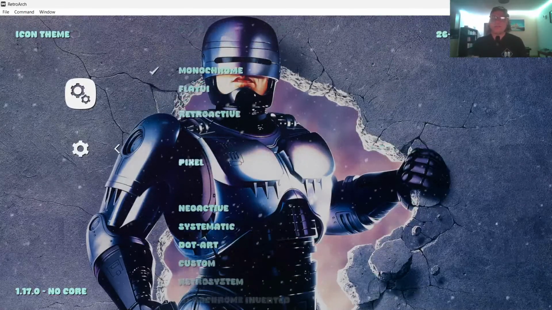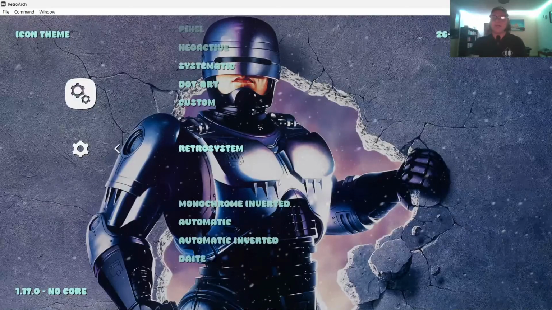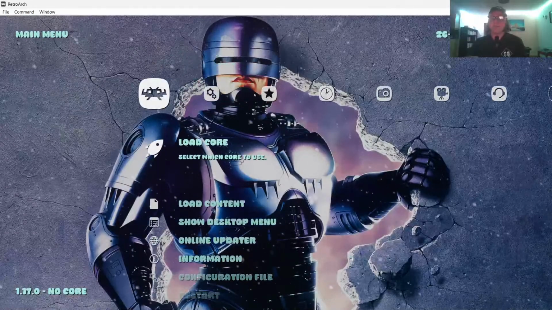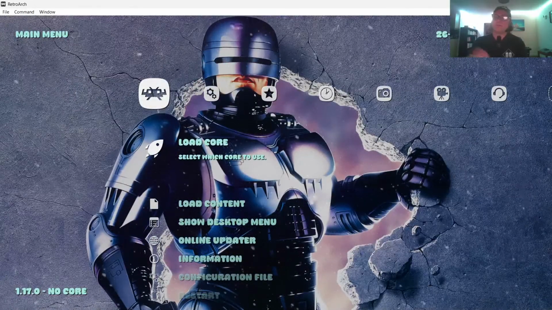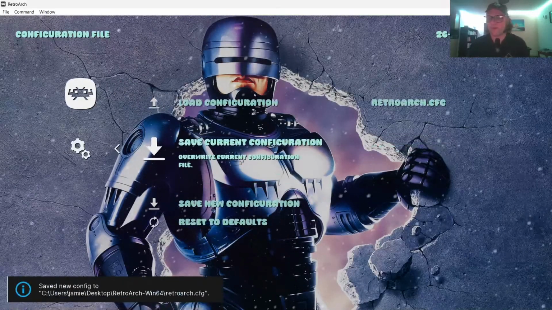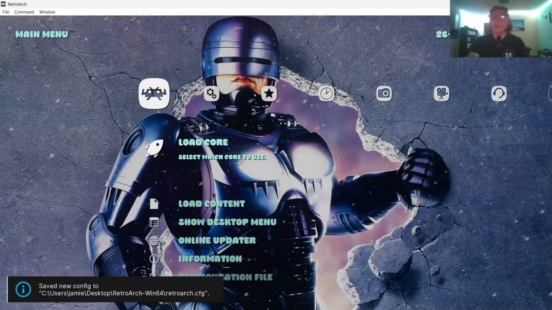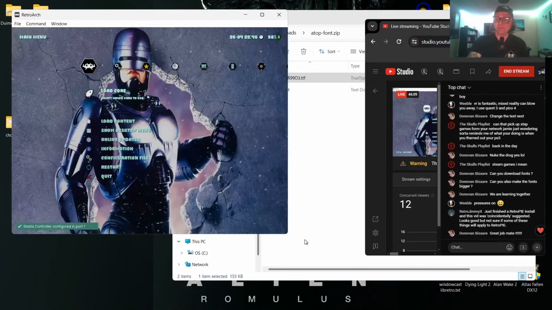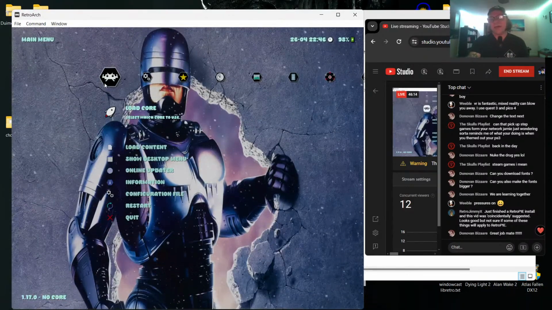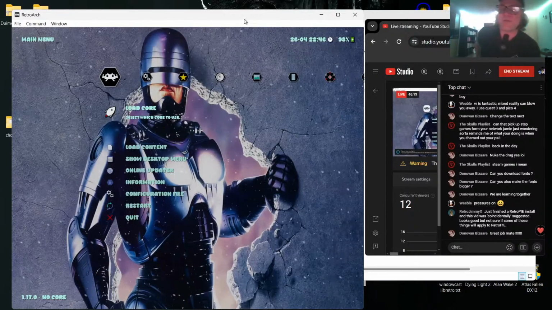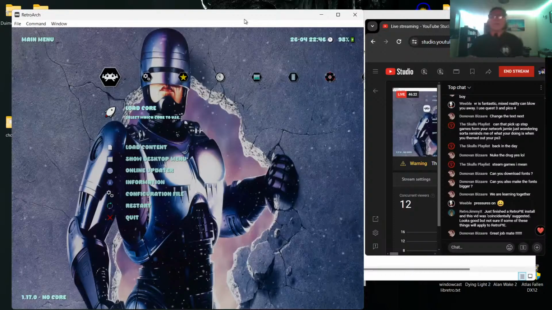If I press A to go in here, this is very, very cool. If I select, say, retro system, press A. If I then back out by pressing B, I now need to save. So I'm going to go to configuration file, save current configuration. Now for these icons to take effect, we need to restart Retroarch. So there you go. We have now got hexagon icons, which looks pretty snazzy. It's quite impressive what we can actually do with Retroarch.